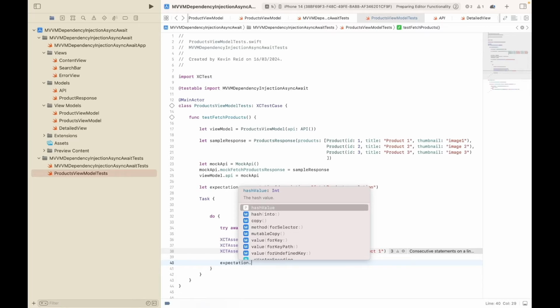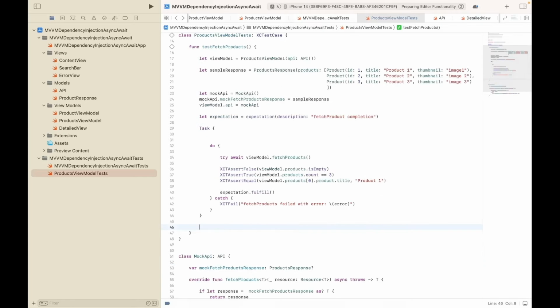And then off line 44, we need to type in the following: wait for expectation. So we'll wait for about 5 seconds before it times out.